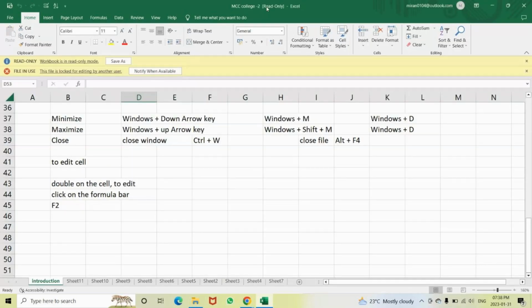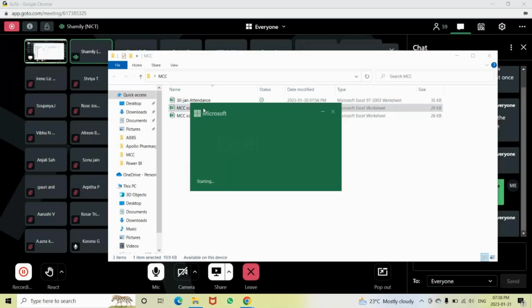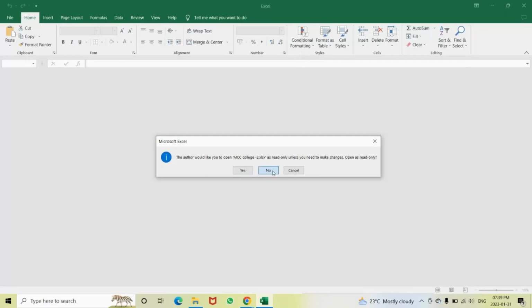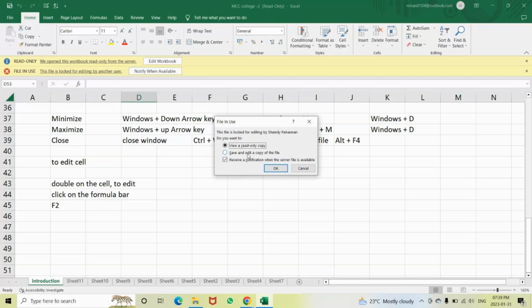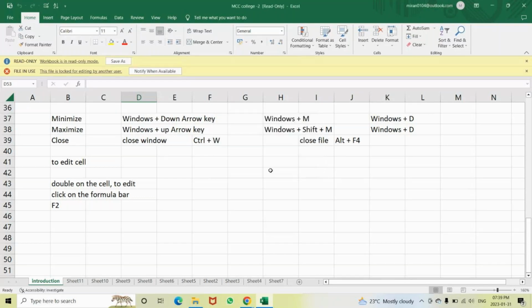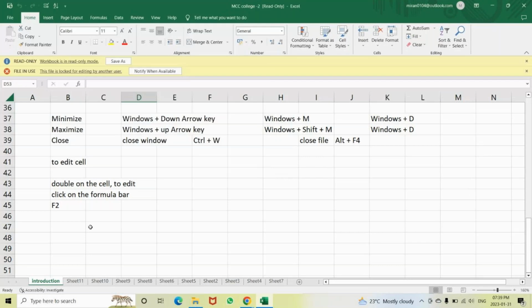Now again I'll close. Again I'm going to open the same file, MCC College 2. So this time I'm giving as no. Okay, edit workbook. So you can change to any view whichever you want. If I don't want to edit, I can just keep typing whatever I want. This is because my license is new, I'm getting this type of error message. You can just ignore this.